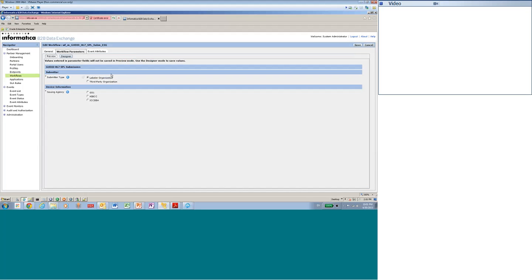Here, we also have workflow parameters. Those parameters are used to add some more flexibility and additional input values to the PowerCenter mapping. Those parameters were defined and pre-configured here. For example, we can decide whether we want to run the logic when the submitter is the labeler or the submitter is the third party.